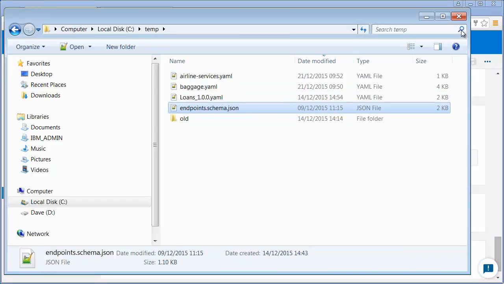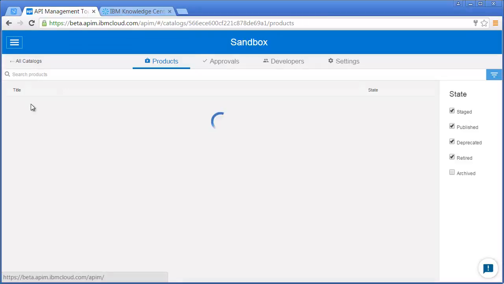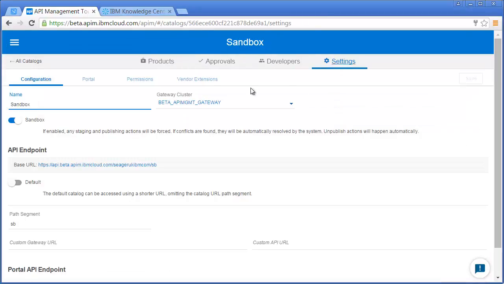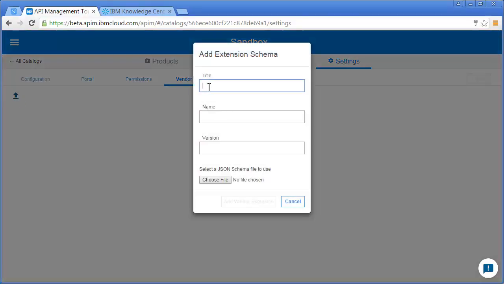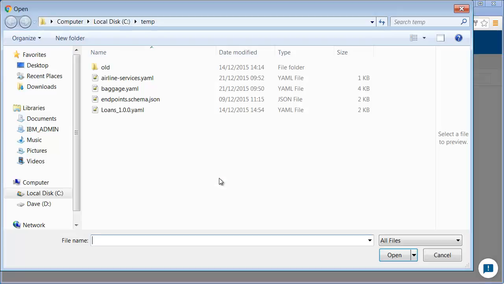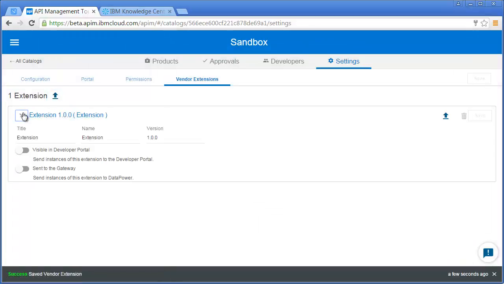So how do I put that into our API Manager? So that's done on the catalog level. So if I go into my sandbox catalog here, into the settings, into vendor extensions, I can upload that file as a vendor extension, give it a title and a name. So the name is how it's going to appear in the Swagger file, and I'll choose my JSON schema and then click add. So that's been uploaded, that's in there now.